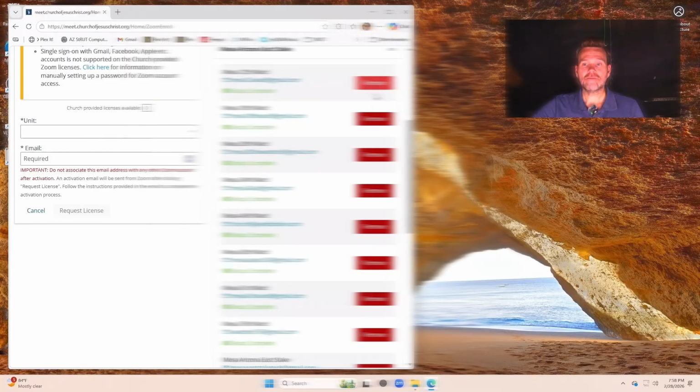So the only button I have here now is remove. If I was to click on remove, that would remove that and open up that license. Then I would put in the new email address, and that email address has to be the email address that is used to sign in onto Zoom. That is how it authenticates.